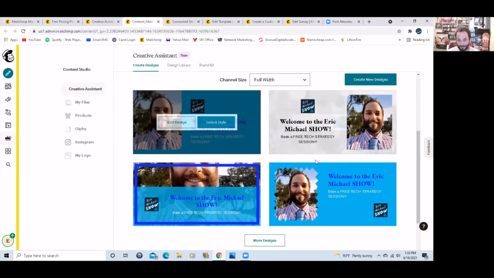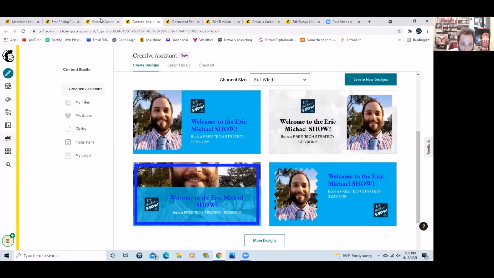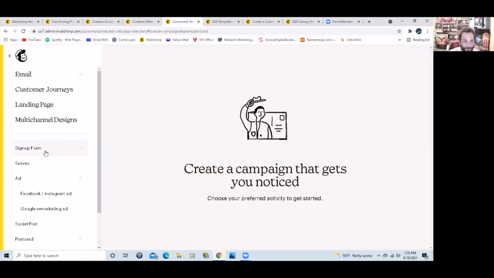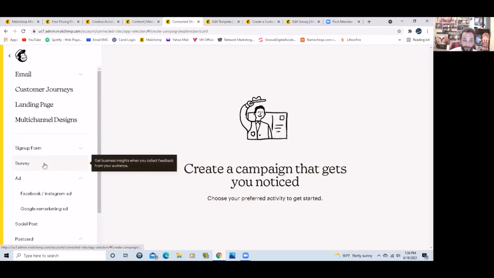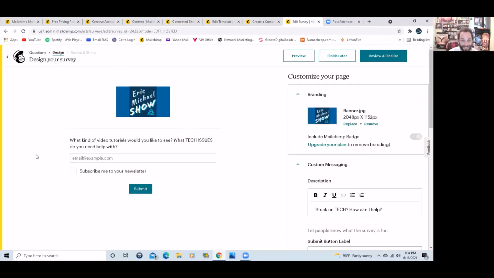So like I've got all these different blues as my theme. So you'll want to keep that going. It'll help you build sign-up forms where people can sign up and subscribe to your email list. You can create surveys, which are simple and look like this. So basically it walks you through and you type in whatever question.